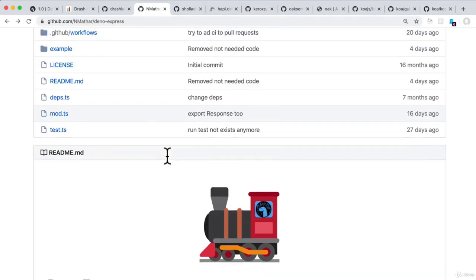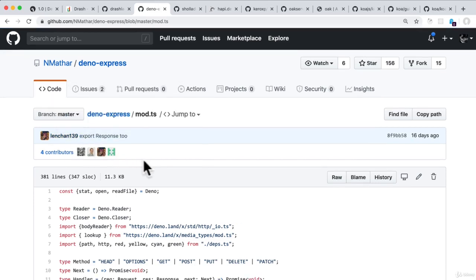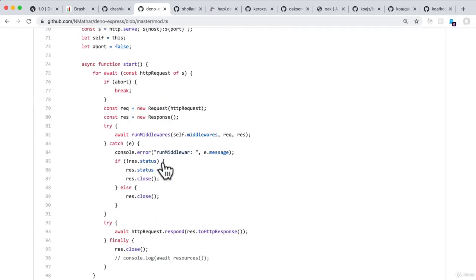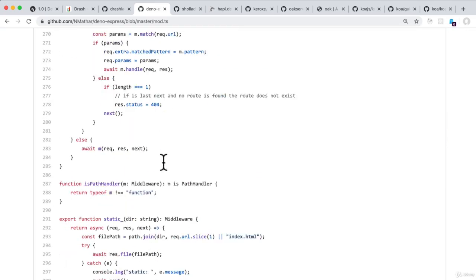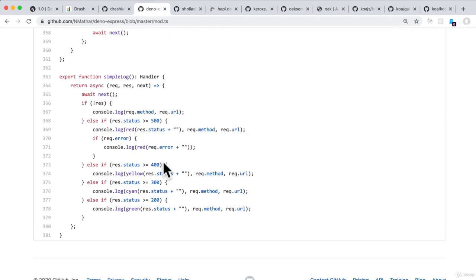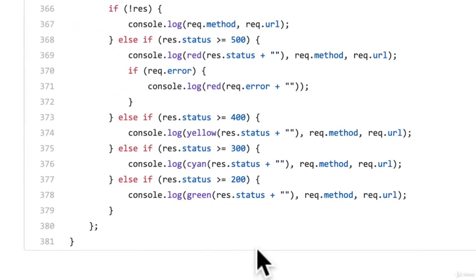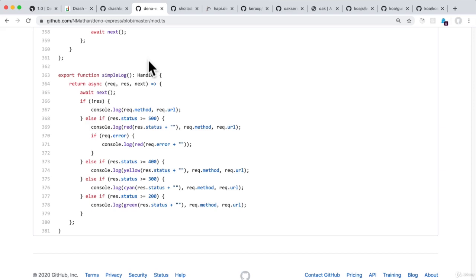However, if we dig a little deeper and look at this module that contains all of the code, we can see that the entire project doesn't have too many features. In fact, the entire thing is just under 400 lines of code currently. Still a long way to go from an Express replacement.